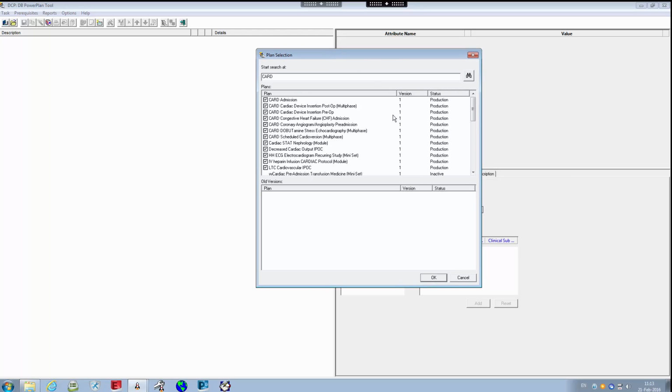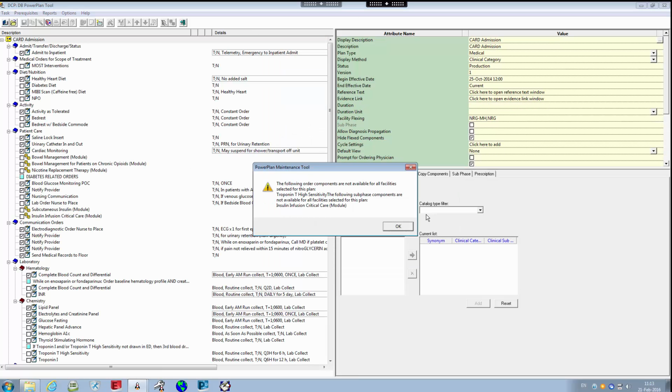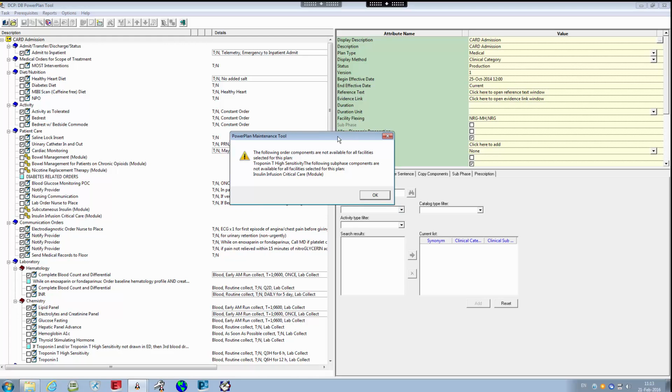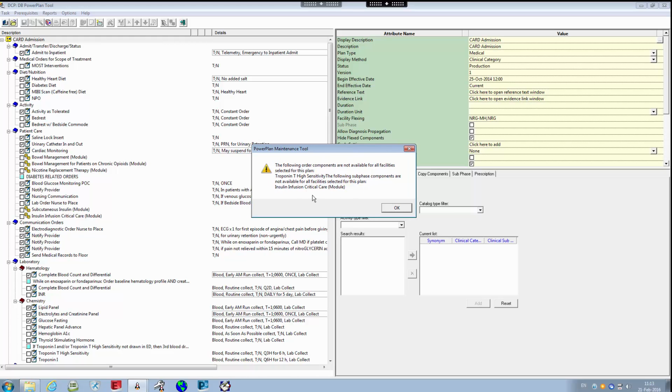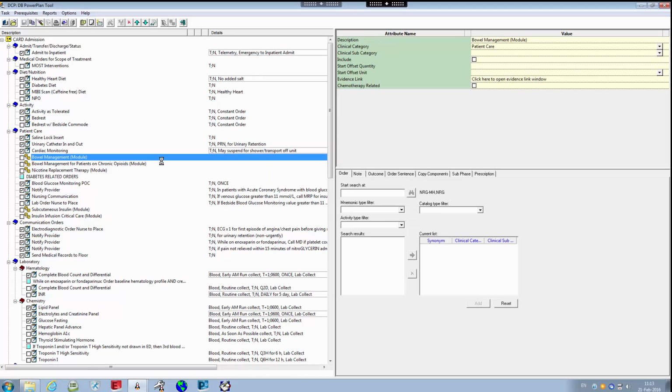So what we're interested in, so let's open up an order set. Let's open up cardiac admission, card admission. In this window right here, if there's anything that is not flexed or not available at a particular facility, it'll actually highlight that for you right here. And we can go into this in a little bit more depth later on, but in this video I just want to give an introduction or a brief overview of how the PowerPlan tool works.